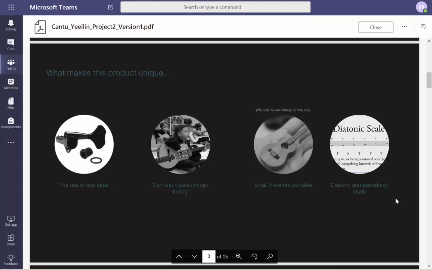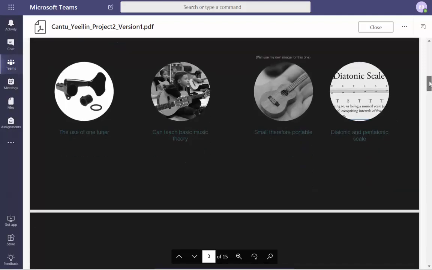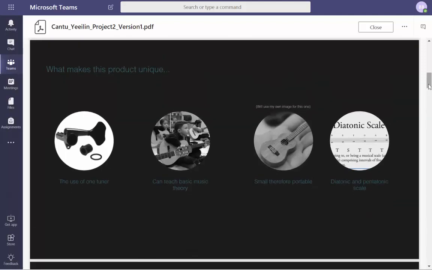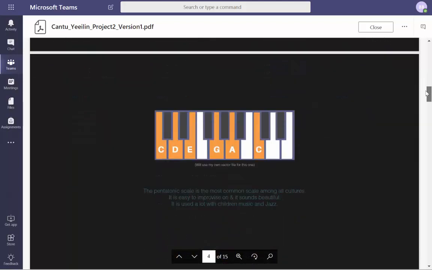Diatonic and pentatonic scale. Normal people don't know what this is. Although anyone who loves rock and roll music has the blues and the jazz to thank, who actually popularized the pentatonic scale. But what do I know? Hey, cool. Yes, use your own vector.